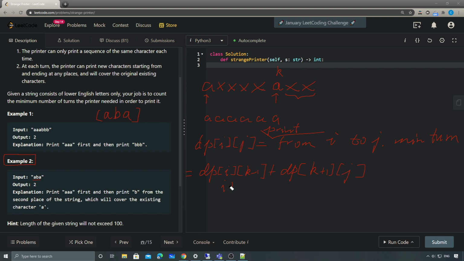Why is that? Here's a good example. We have A to A, they're all A's. Let's say those four letters are all A's. So we have i and j here, right? If we're using this kind of DP of i plus one, k minus one, and then we do a plus one in the end, basically we're assuming we're going to print two A's, and that's going to take one turn, and then we're going to try to print the middle ones, right?